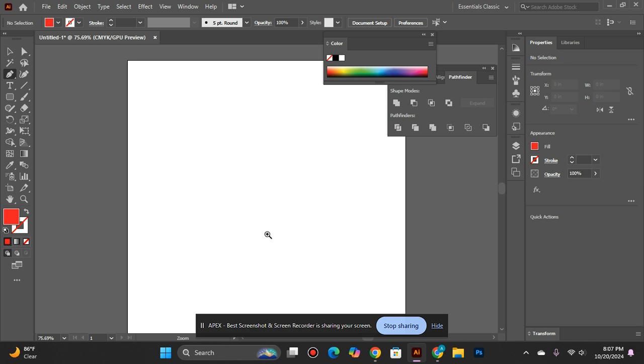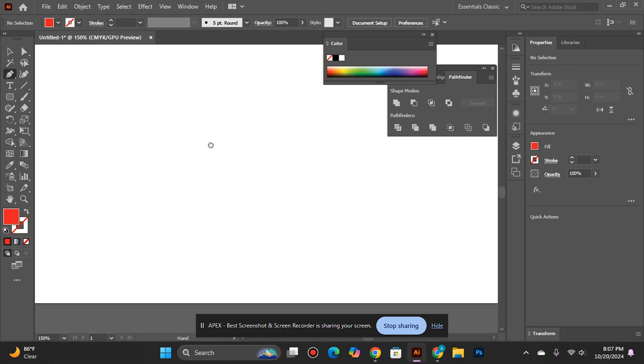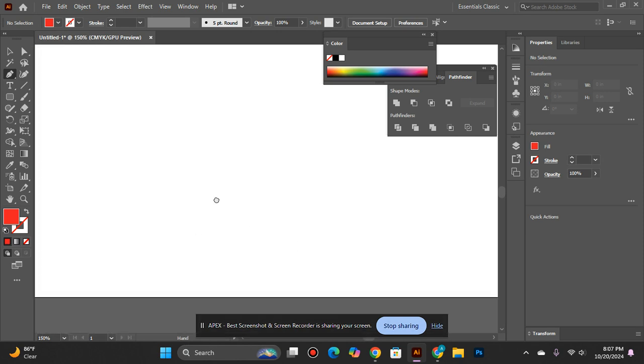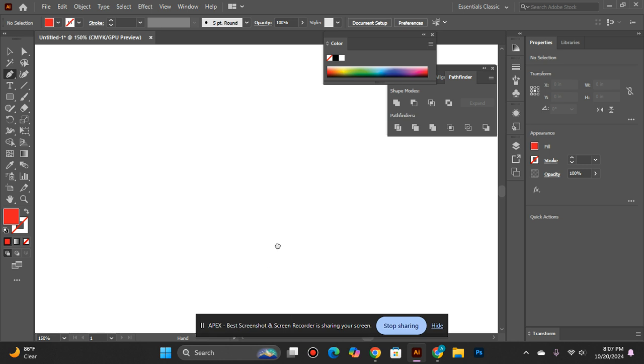First, I need to press control and space and right click to zoom in, and use the space bar to drag the page like this. Basically, it's very easy. First, draw the heart with the pen tool.